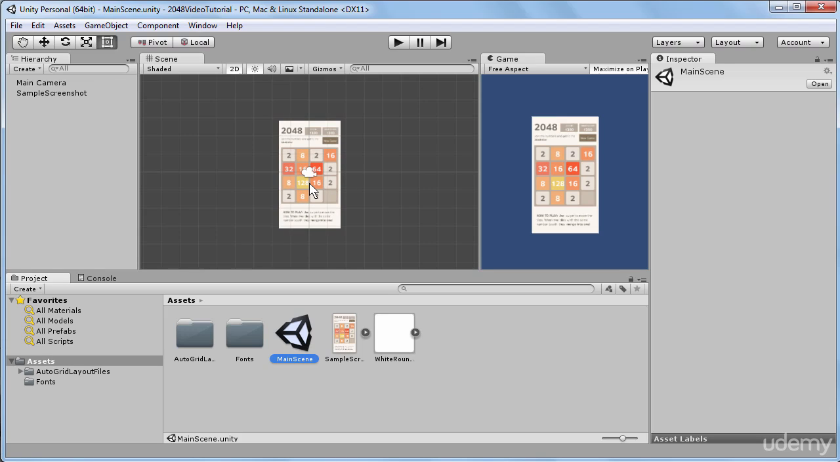That's it for this lecture. In the next lecture I am going to talk about Unity UI, and I'm going to show you how we can access Unity UI and add it to our game.